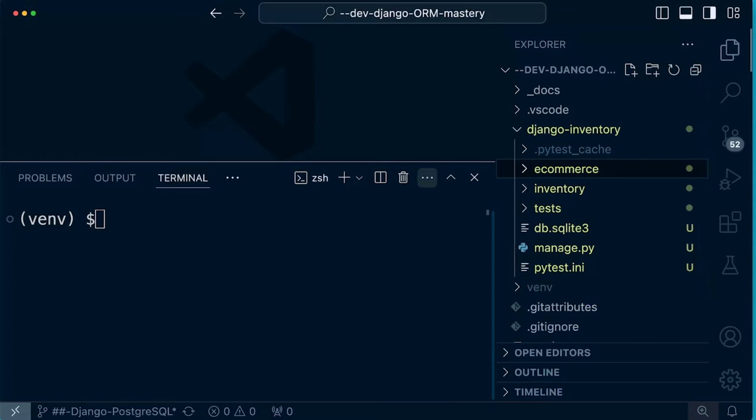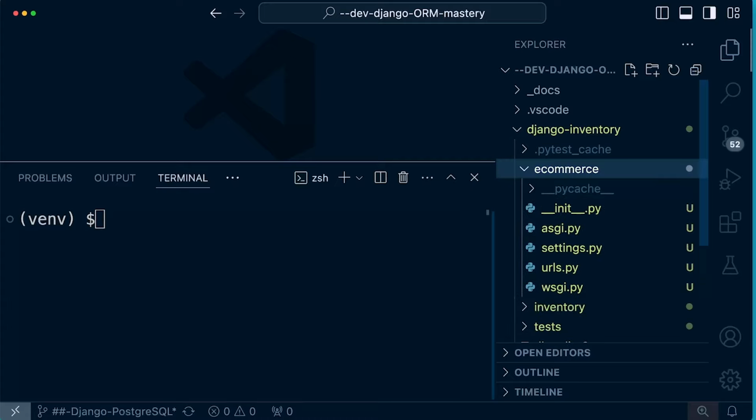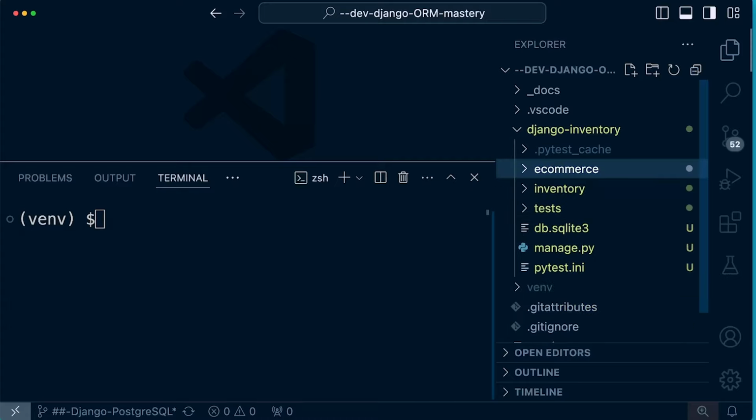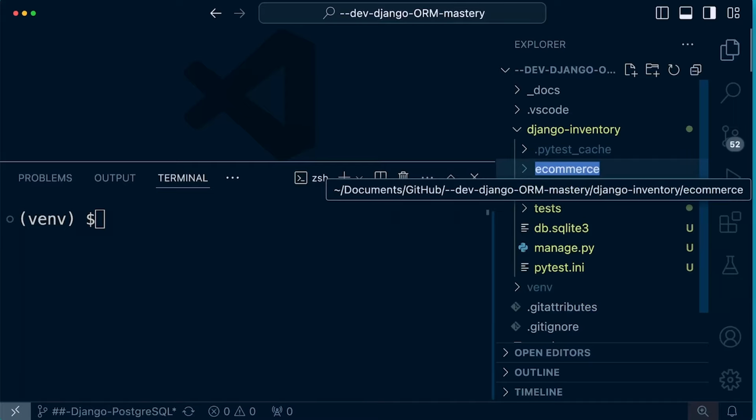So I'm just going to quickly show you how to do that, because there are a few settings that we need to change within the project files to make sure that it's all pointing now to the new name that we create for our project folder. So let's call this core.